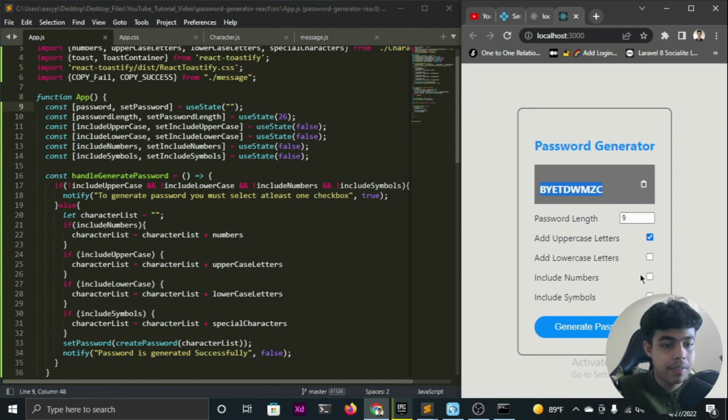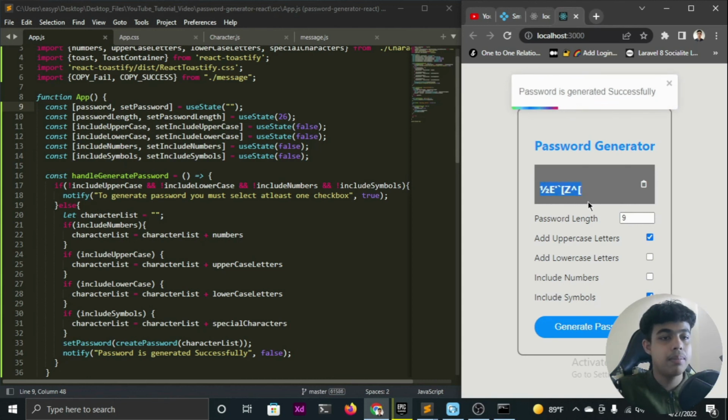For an example, if I say to include the symbols and click on generate password, as you can see, the symbols are included in my password that is being generated randomly. So this is how to create a password generator application with React.js in a few minutes.